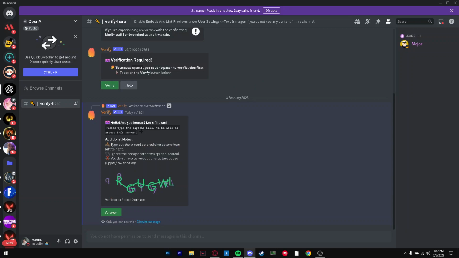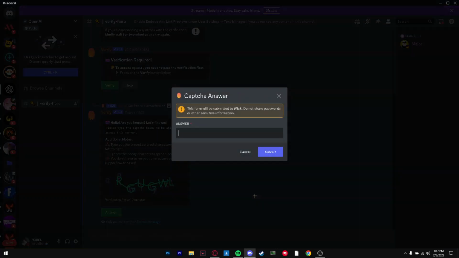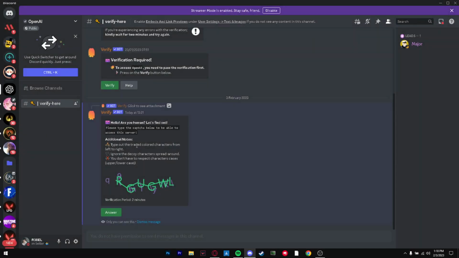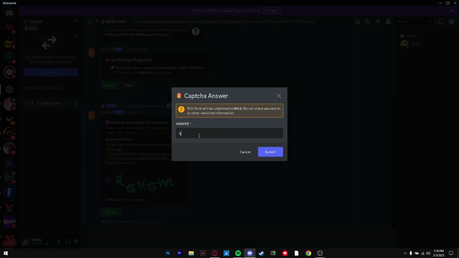Now, it's going to tell you to please type this CAPTCHA below to be able to access the server. We're going to press on Answer. And down there, it is Q. Wait, hold on. I need to read this once more. Type out the traced color characters from left to right. So, it is RGUGWL. You want to write the ones that have a line in between them, basically.